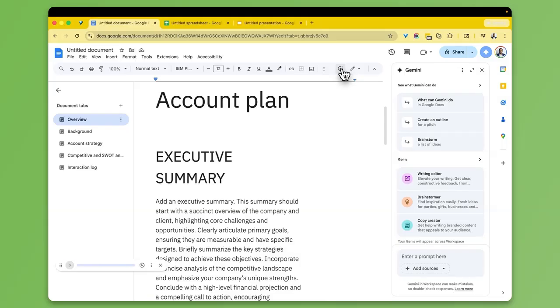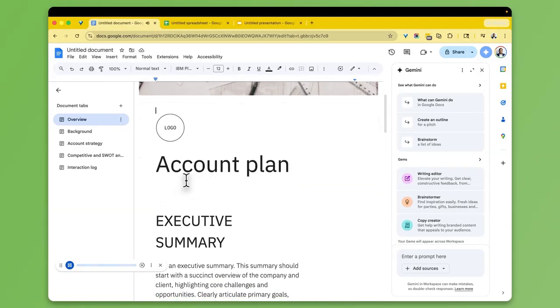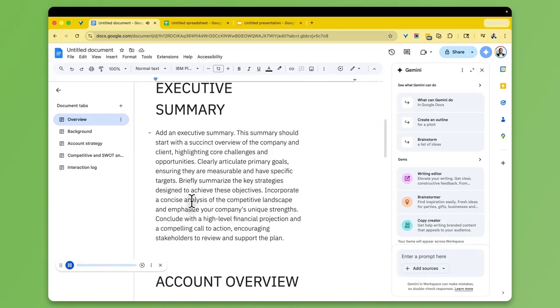A circle with logo written in the center. Account plan. Executive summary. Add an executive summary. This summary should start with a succinct overview of the company and client, highlighting core challenges.